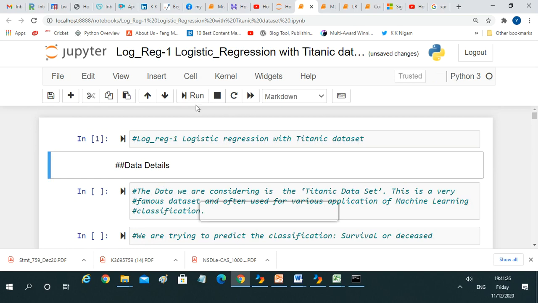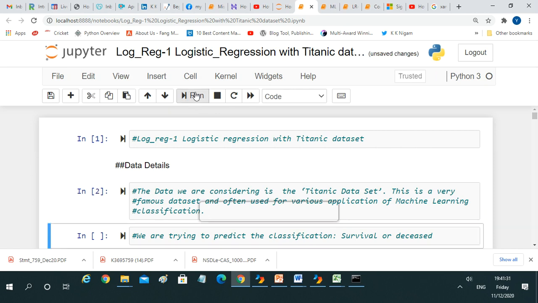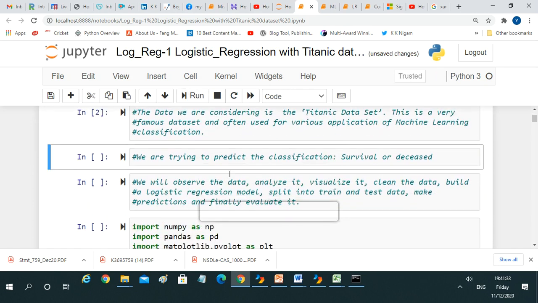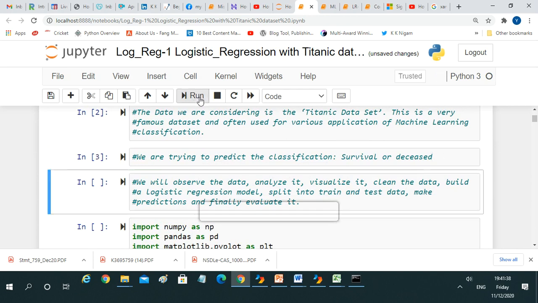When we run it, nothing will happen here because it is just a remark. Again, nothing is going to happen here. Again, this is just for information. We are trying to predict the classification, survival or deceased. Again, this is a remark.